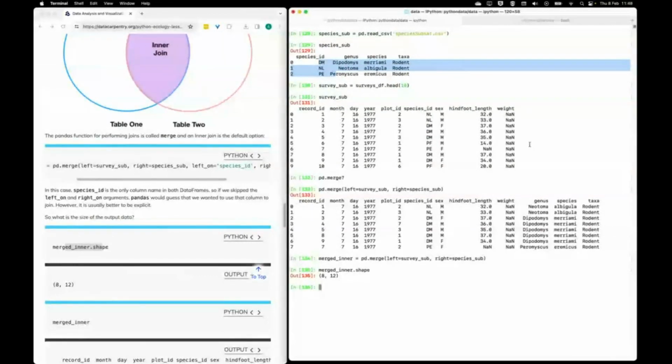So that means that when we do the inner merge, this row from the survey sub will be excluded, and this row from the survey sub will be excluded because they both have PF as a species ID. P is fine, DM is fine, so that's it. Those 2 rows are missing, and indeed that reduces the number of rows from 10 to 8. So that explains what you get if you do an inner merge.